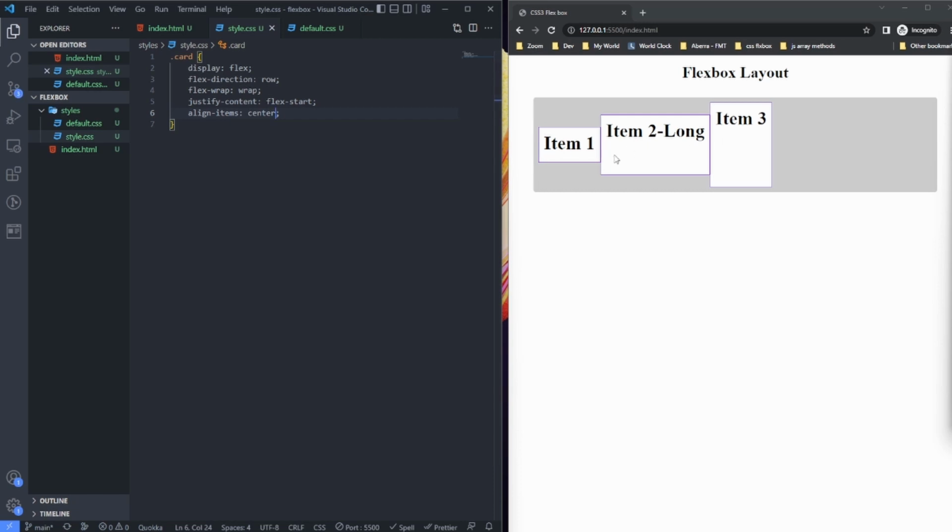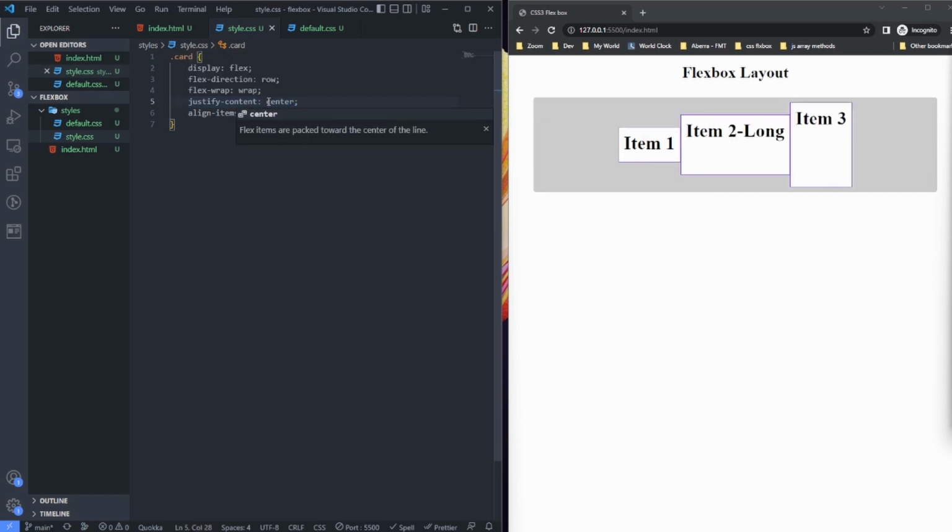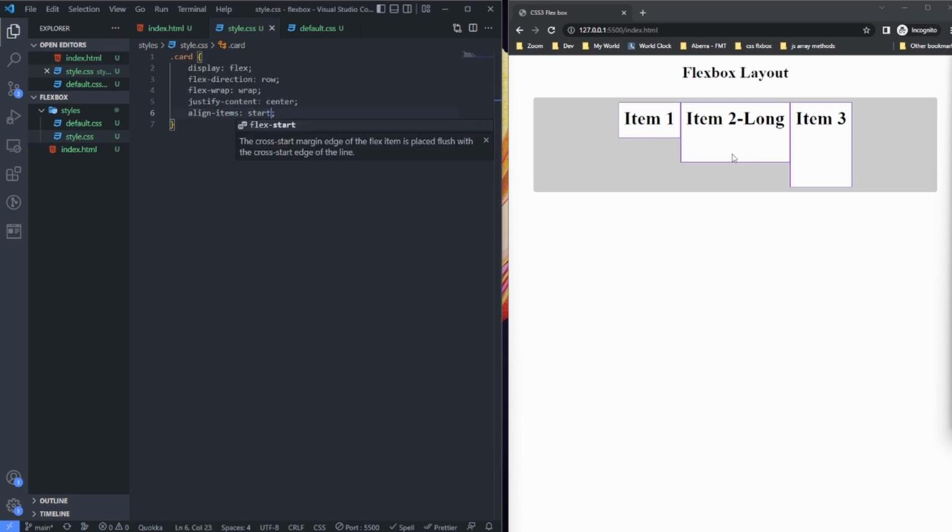It behaves like justify content, but instead of aligning the items along the main axis, it aligns the items at the cross axis. You can combine justify content and align items to achieve whichever alignment you want. So I can also say justify content center, which is going to center the items in the center of the main axis. I can change this one to start. Justify content is still center, but the align items, the cross axis, is going to start from the top. That is what we call cross start.